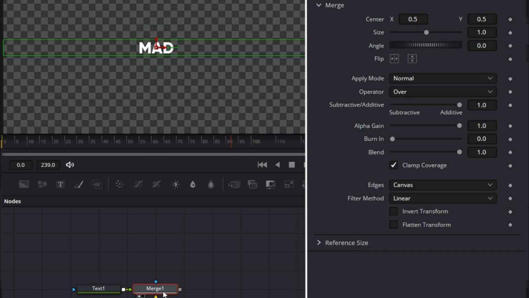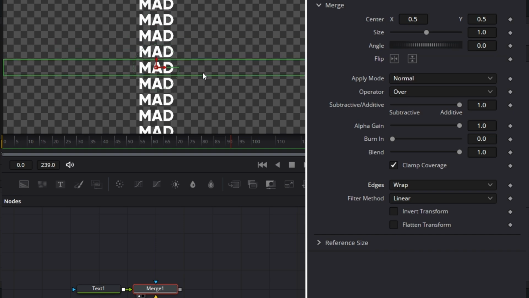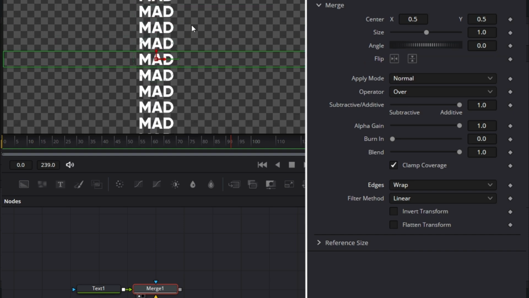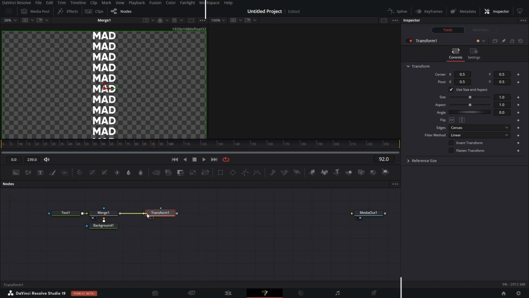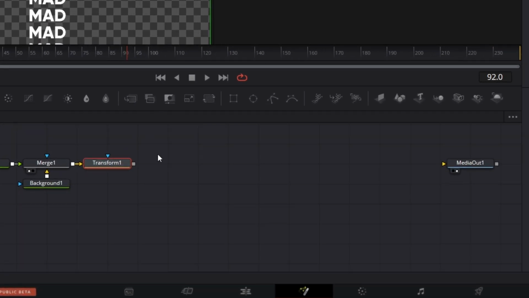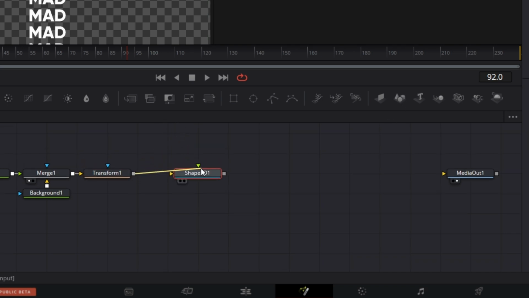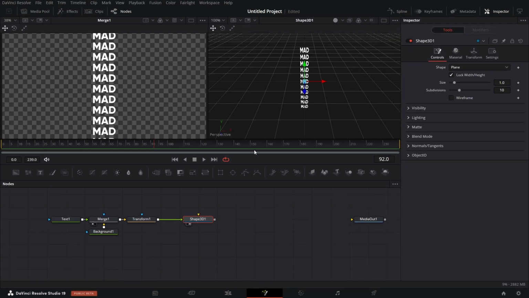Now for this merge, we just go to edges and click on wrap. So we see mad duplicated across this. So bring in a transform node, connect this to the transform node. We will get to the reason for this transform node subsequently. Now let's bring in a shape 3D node and connect this to the shape 3D node. Let's drag that to the right viewer.